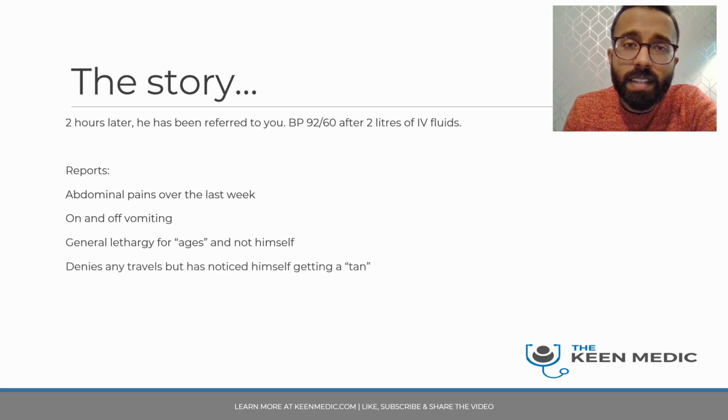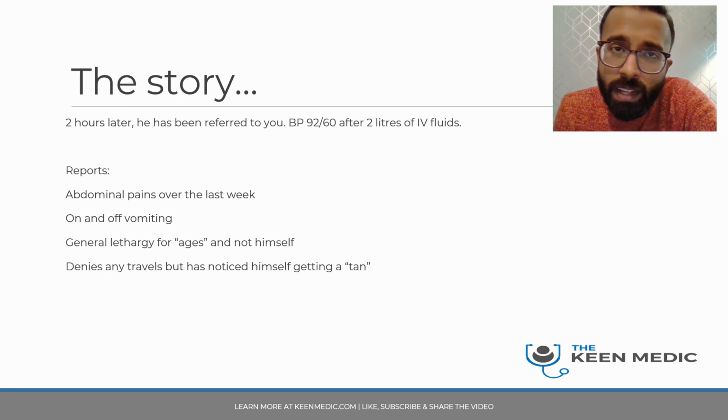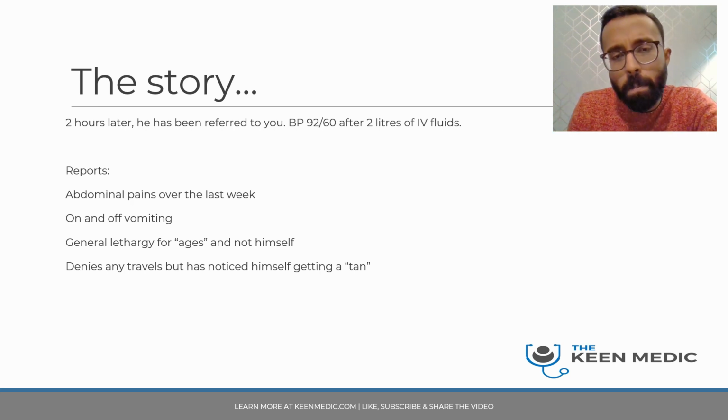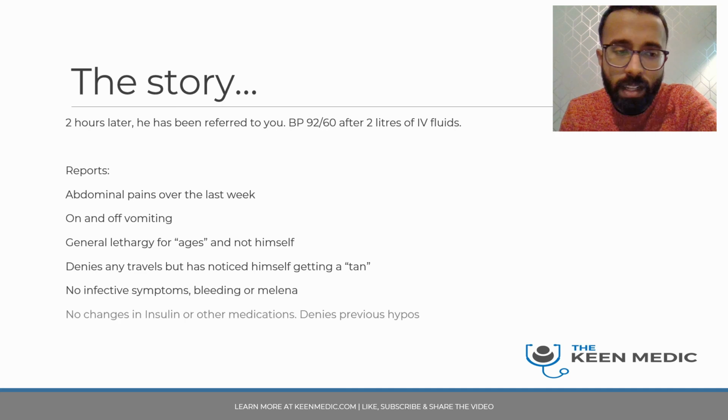And he denies any travels, but he has noticed himself getting a tan in the skin. So he hasn't been on any exotic holidays or beach holidays of late, okay? But he still notices that his skin is getting darker for some odd reason. All right, and he denies any infective symptoms, so that's helpful. No bleeding or melena either. Okay, so that's also helpful.